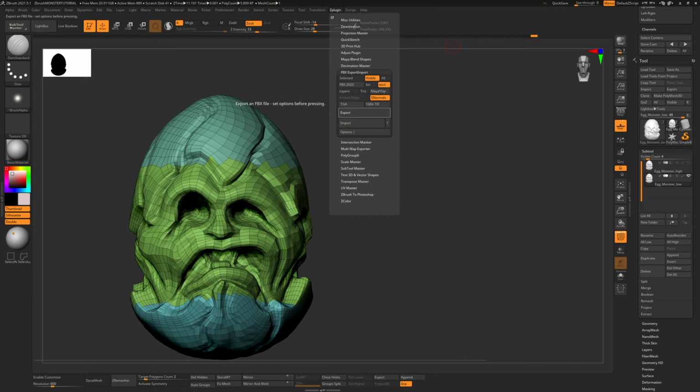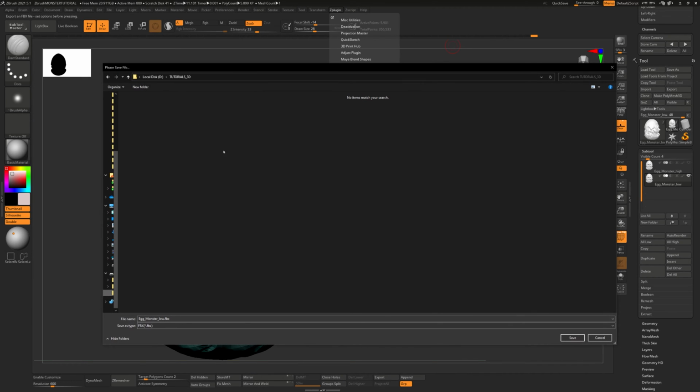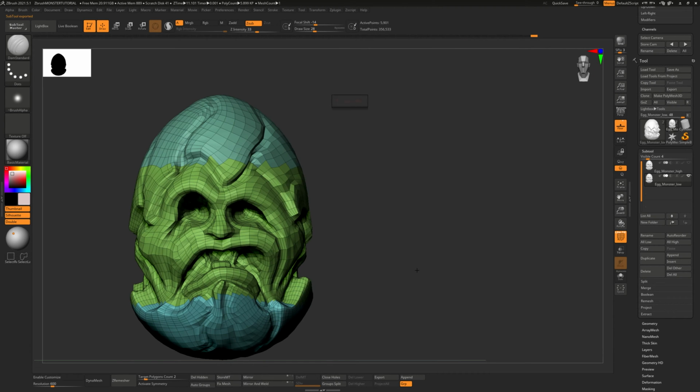So now I'm going to go ahead and just kind of pick a place. So here is the actual exporter. So tutorials 3D, egg monster underscore low, that's important. It's also useful so that you understand what it is. And then you can hit save. So that is the model that will actually be used in whatever project you're working on.